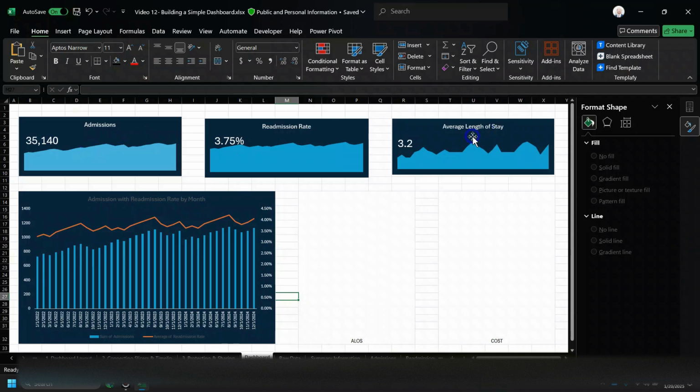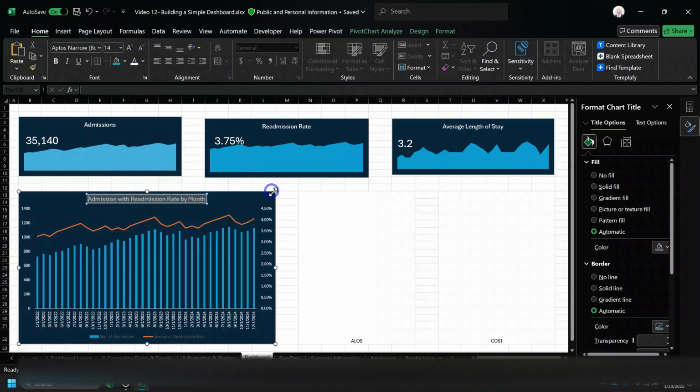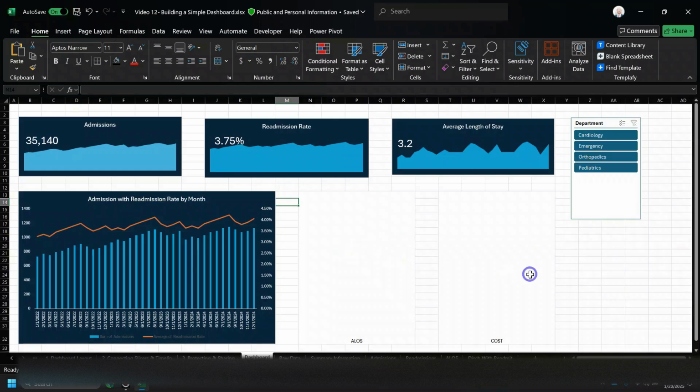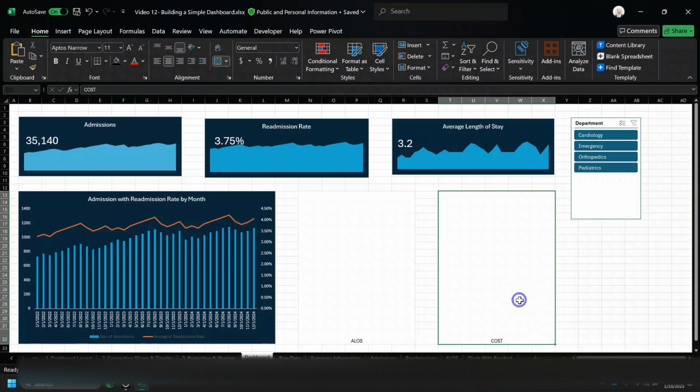All right, so you've got high-level summary information. We've got an admission with the readmission rate by month down below that, so there's some more detail accessible. We're going to fill out two last items, and then we're going to work on some of the interactivity. The last two items are an over time view of length of stay, to give a little more detailed information about what is going on here, and then a table of cost to show some summary information by the departments that we have in our data set.